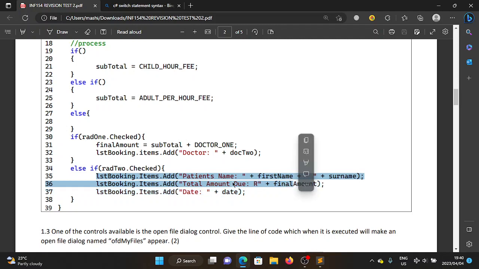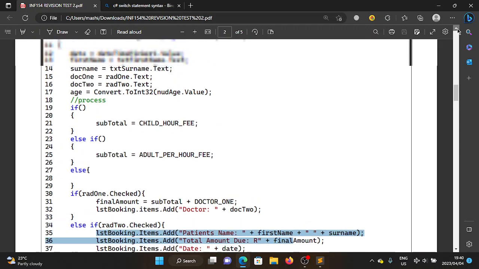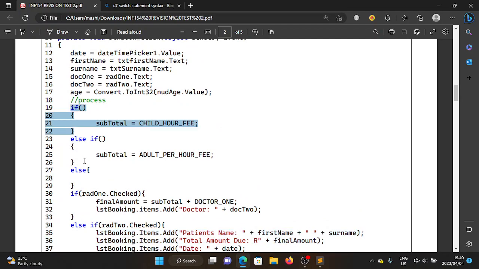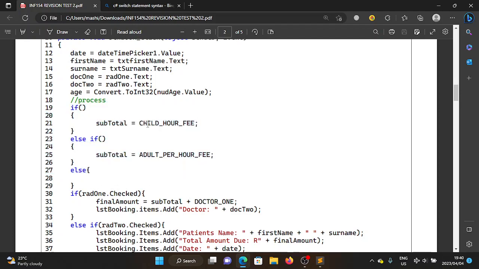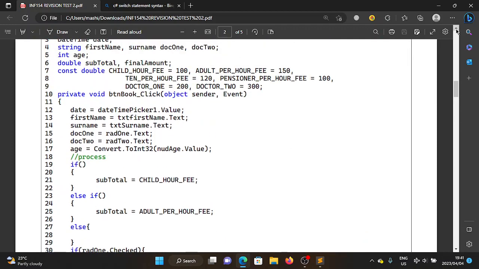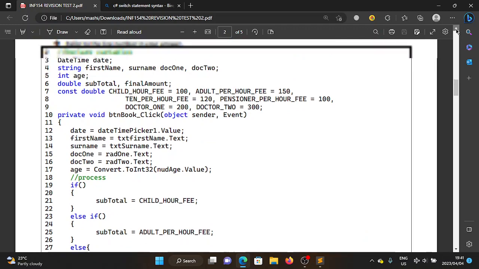Then how do we answer this? Normally, the way this question was phrased was not that clear, but in terms of this if statement, if we consider line 19 and the corresponding block, subtotal equals child fee. To determine whether someone is a child, a teen, or an adult, we have to consider the age. They were supposed to be specific, but they were not that specific. They wanted you to think.